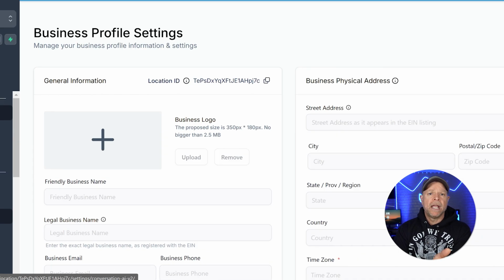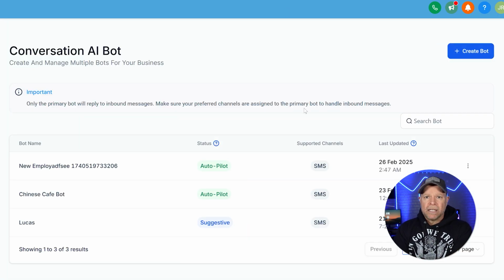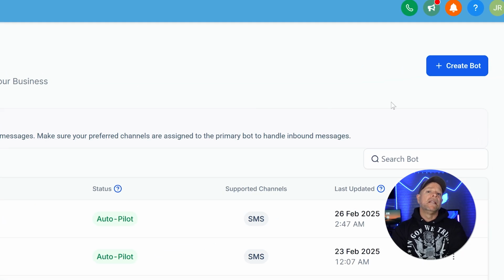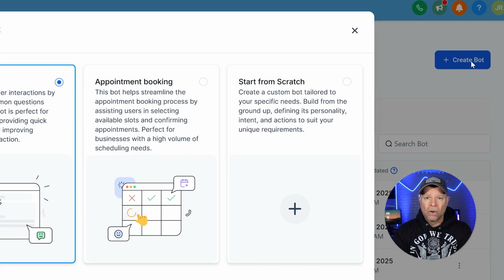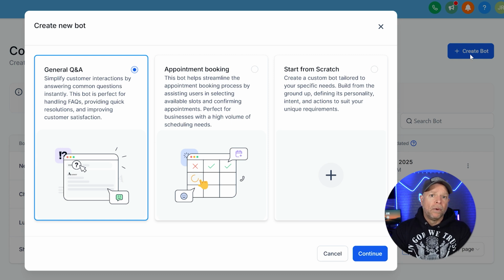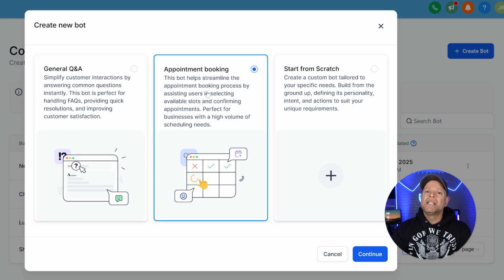So what is Conversation AI? Well, think of it as a personal assistant for building chatbots. It's a highly efficient tool that lets you create and manage bots for various tasks. In this case, our focus is to build a chatbot that gathers crucial customer details like names, email addresses, and phone numbers. Now to get started, click on the Create Bot button at the top right corner. A pop-up window will appear with options like General Q&A, Appointment Booking, and Start from Scratch. Select the Appointment Booking since it's perfect for collecting essential details, and then click Continue.